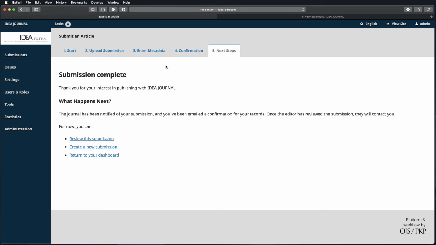And that's it. You should have an email that gives you some information. You can go back and review if you want to make another one. And then the dashboard allows you to keep track of where your submissions are.